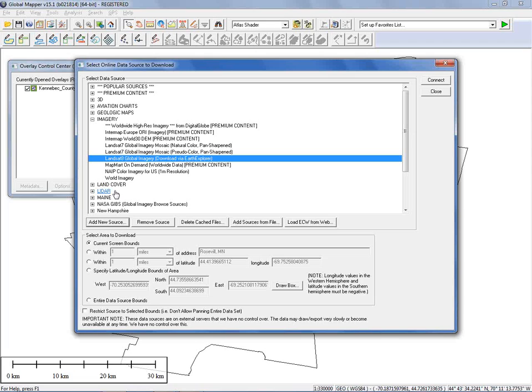So, thank you, Cassie. I'm looking at a very interesting question here. Somebody asked, is there an annual fee for Global Mapper?